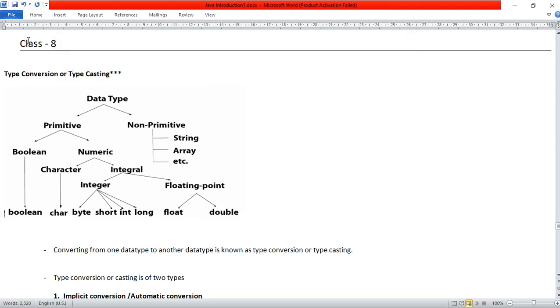Welcome to class 8 of Java, where we are going to understand type conversion or, what? Typecasting. It is a very important topic. Before we start this topic, we have to understand the data types. In Java, data types are categorized into two: primitive and non-primitive.